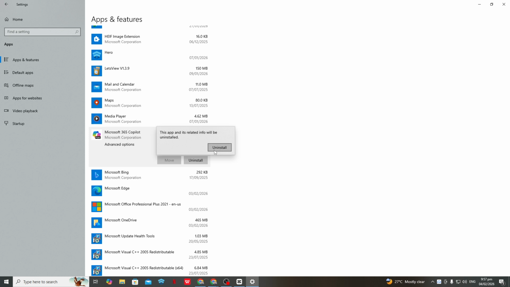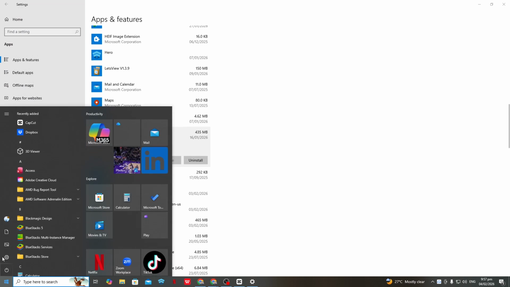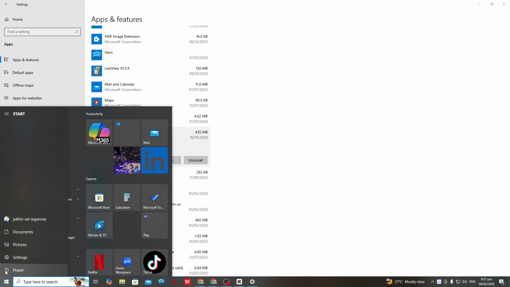Once it's finished, you should see a confirmation that the uninstall is complete. Close any remaining windows. To be thorough, it's a good idea to restart your computer after uninstalling security software. A restart helps Windows clear out any leftover components that were still in memory.